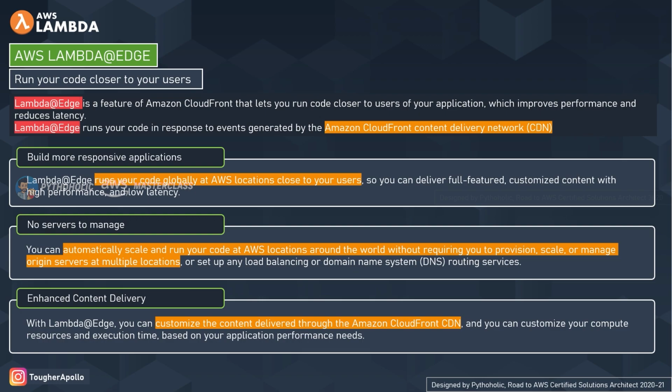So if you remember Amazon CloudFront, we used to set up our CDNs in regions, and we used to cache the resources of the origin server, which used to help the users located thousands of miles away to access these resources with low latency and improved performance. And that data that we get as a part of the request or from CloudFront can be customized using AWS Lambda at Edge. So that is what we discussed a few moments before, as you can deliver full-featured customized content with high performance and low latency.